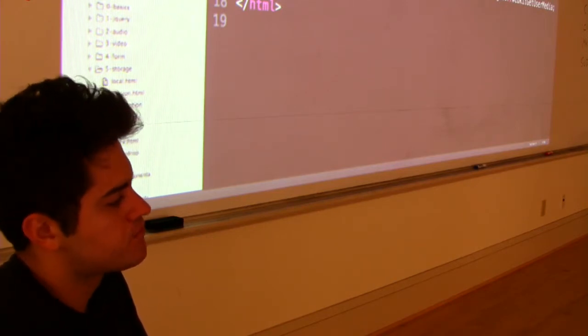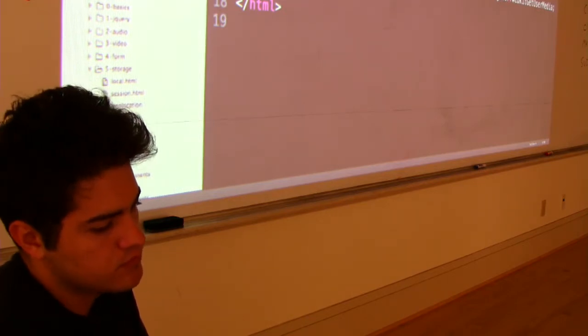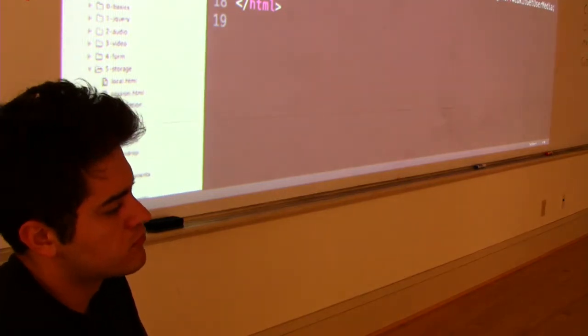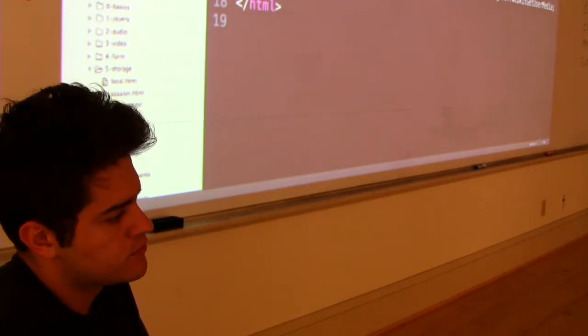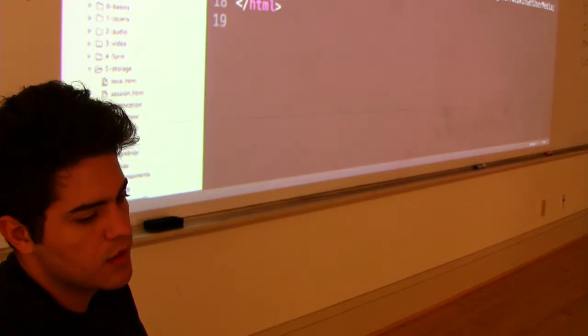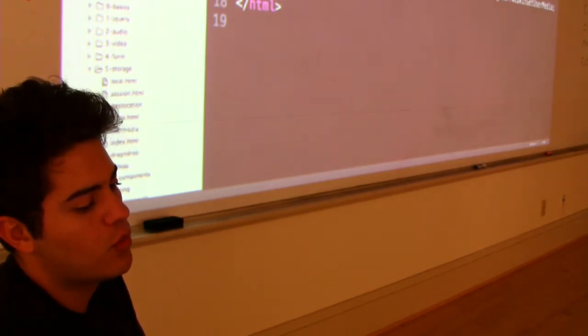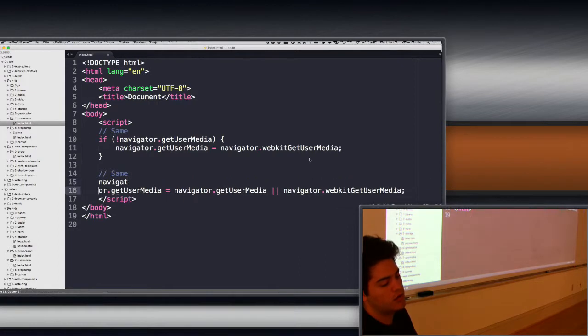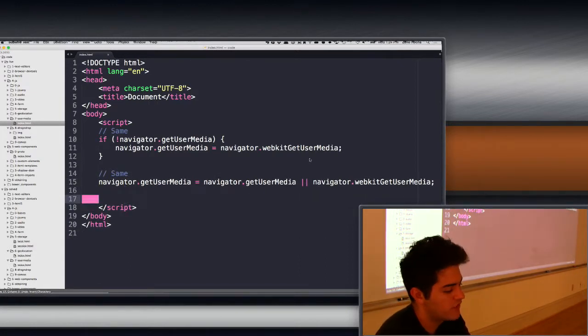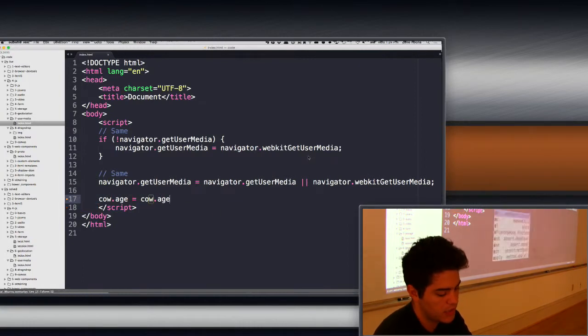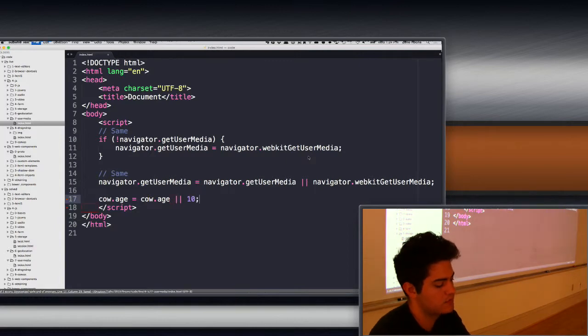And so if navigator.getUserMedia, the newer one, is true, we use that. And if that's false, nothing's there, then it looks at the next one. If that's true, great, we use that. This is a common thing if you have a constructor and you want to define some default values, like cal.age can be cal.age or 10. So if cal.age is undefined, it will assume that it's 10.